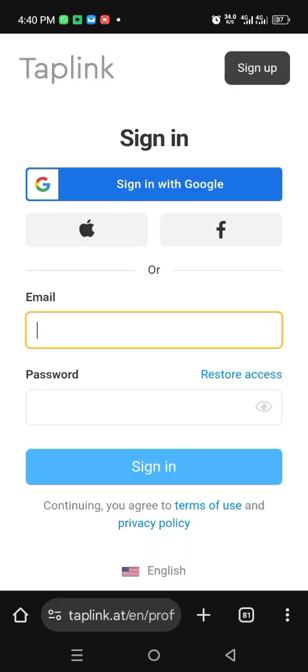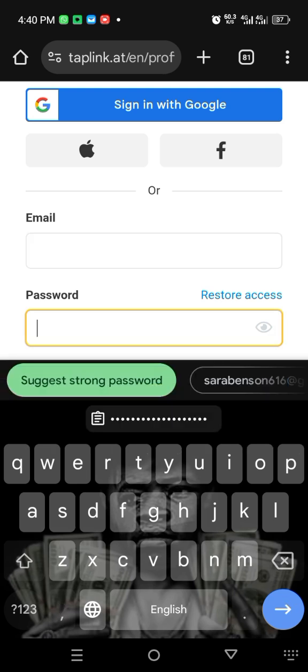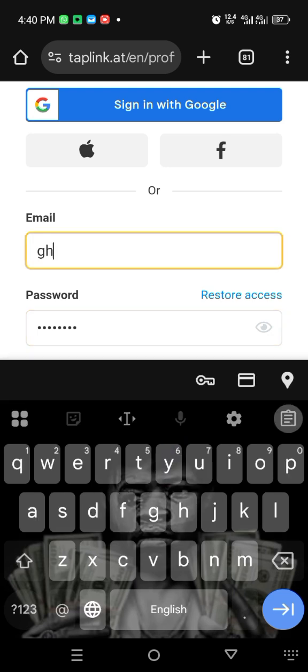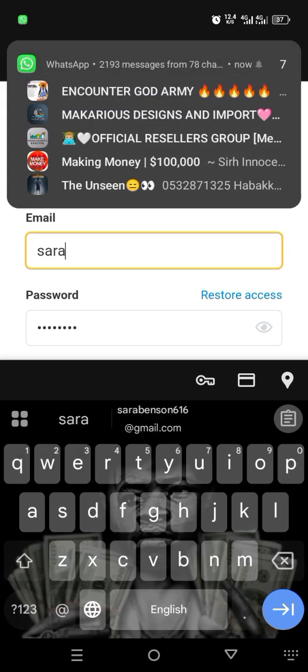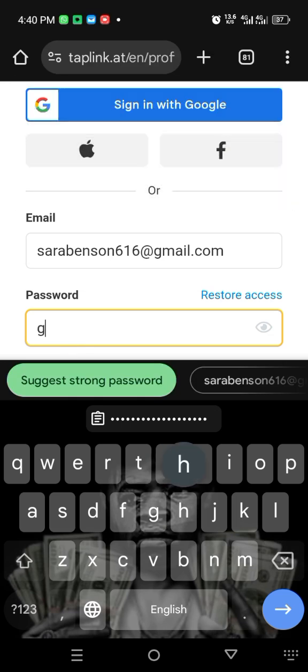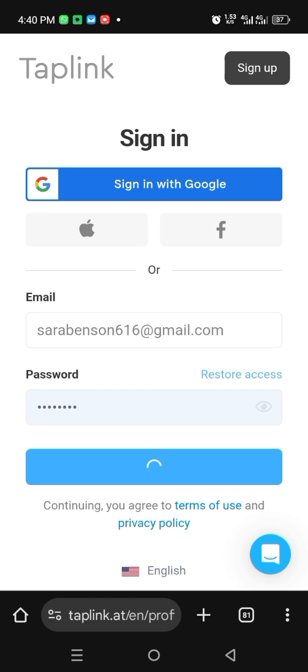Let's sign in again, and it's basically going to be my email and password. I think this is my details. Then I sign in. Let's start again.